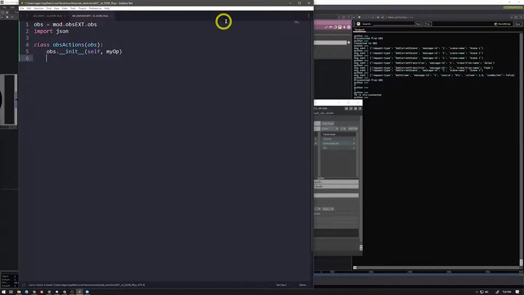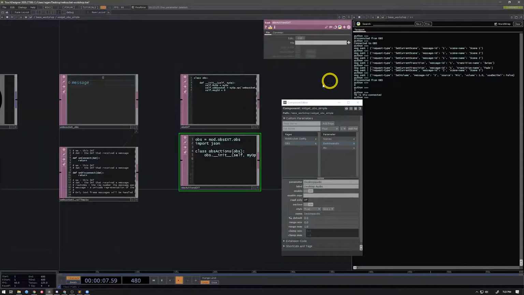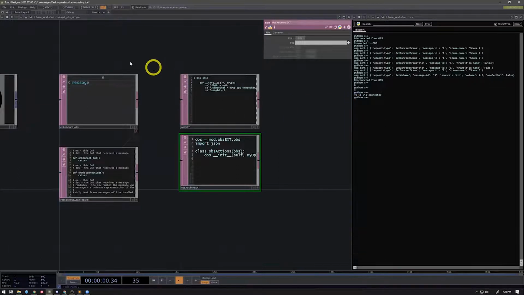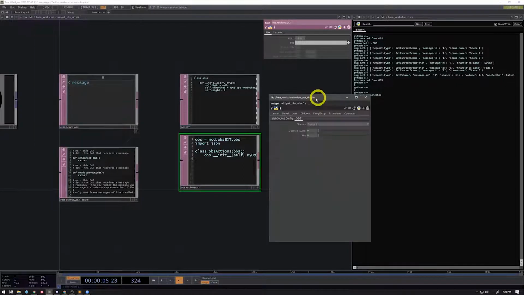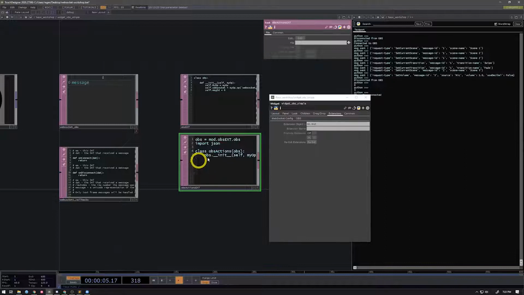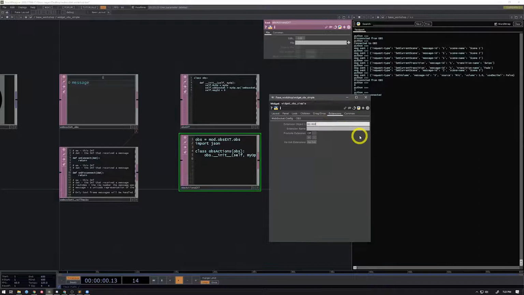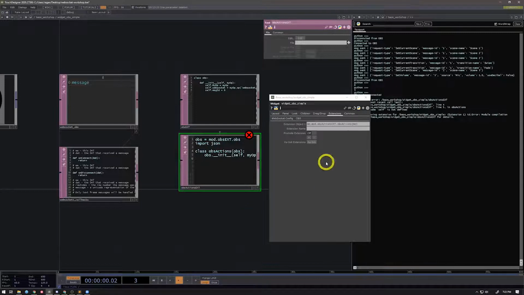Fingers crossed. Let's come back to Touch, and then let's bring up our parameters here, and we'll just assign our extension nice and quickly. me.mod, and again, we're going to grab this extension here because we're going to rely on inheritance in this case. So the module that's OBS actions ext, and inside of that we use OBS actions, and we're going to pass it me. Oh, look at that.